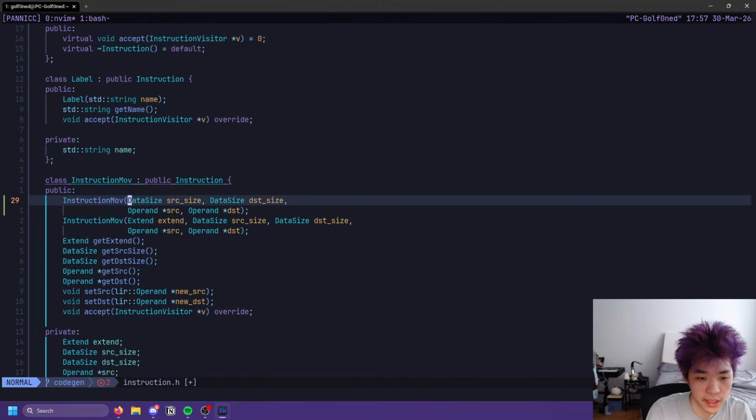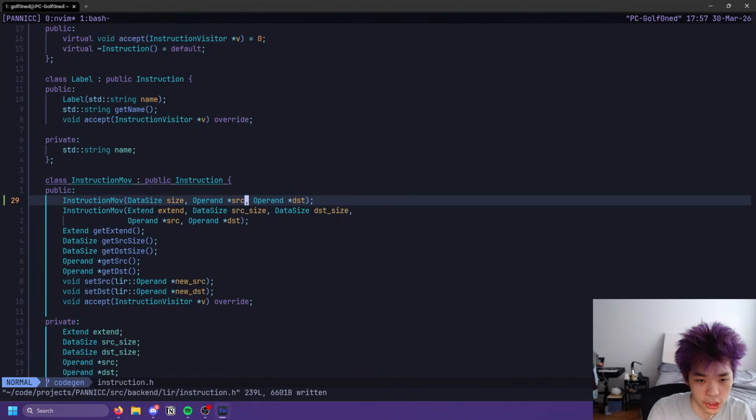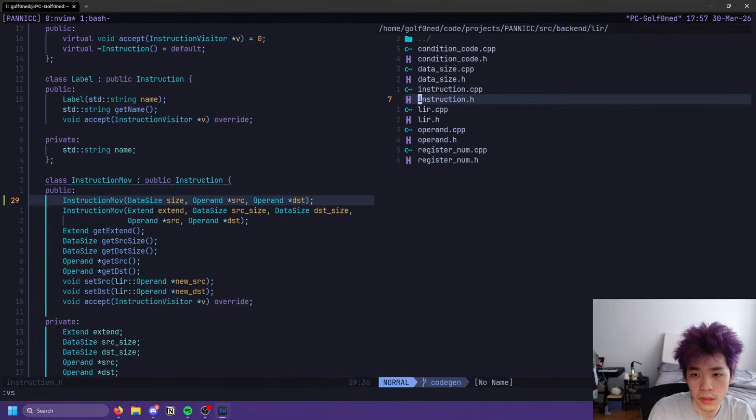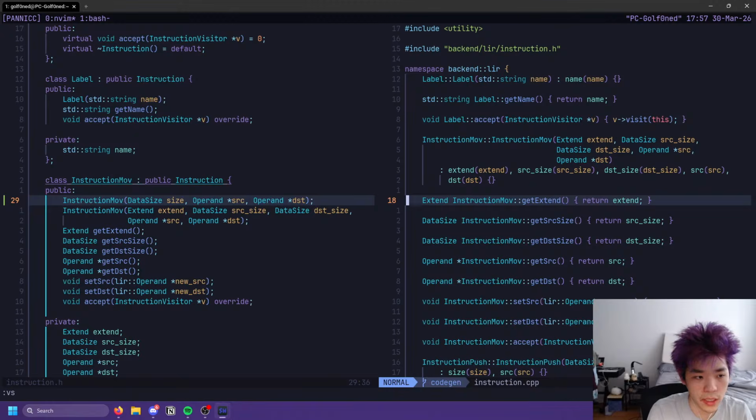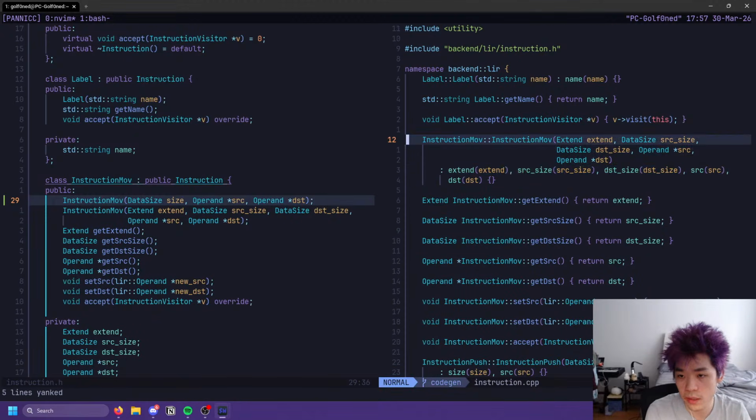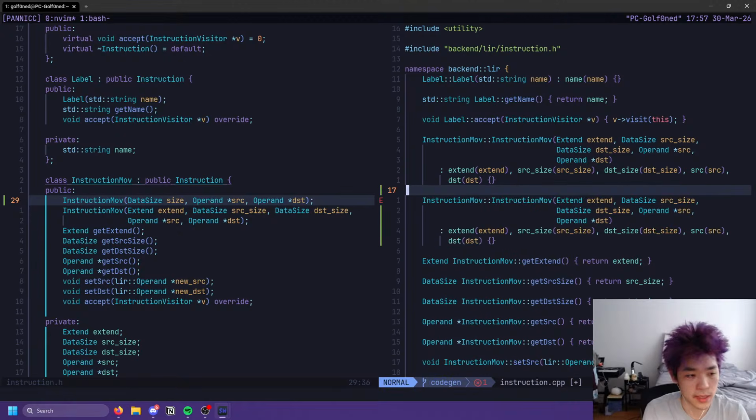So let's just do one data size. And then we can do source destination like that. Because I know there were a lot of places where I would do something like this at least. So we can paste this here.